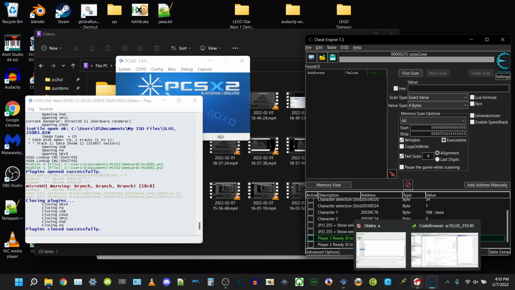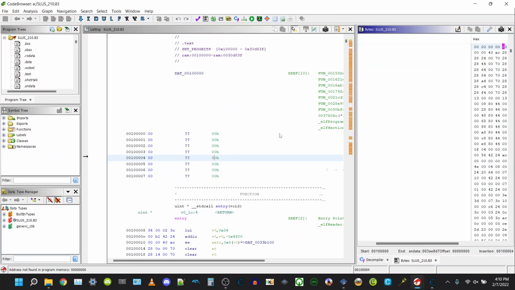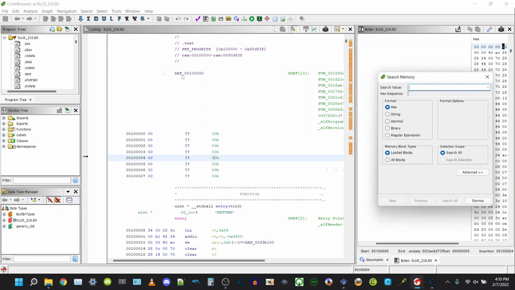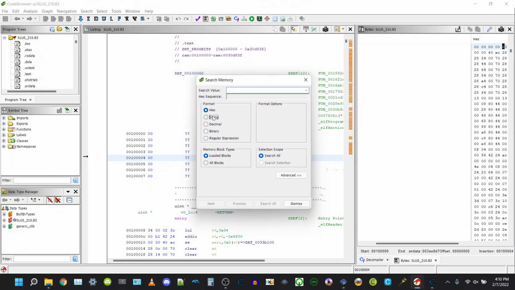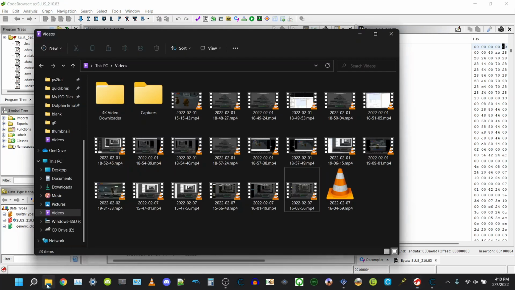So we're going to need to open the executable in Ghidra. And I'm using the PS2 version for this, mainly because that's the only version that the cheat table supports currently. But I'm sure it's worth looking into the other versions of the game. Anyways, we're going to go to Memory, select String, and we're going to search for the name of the internal character.